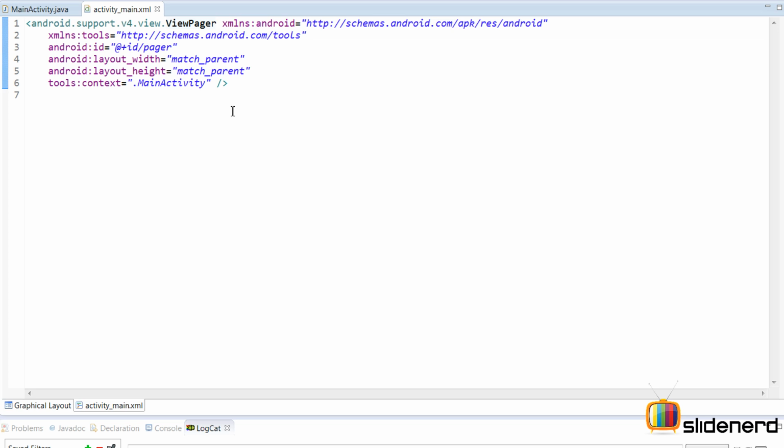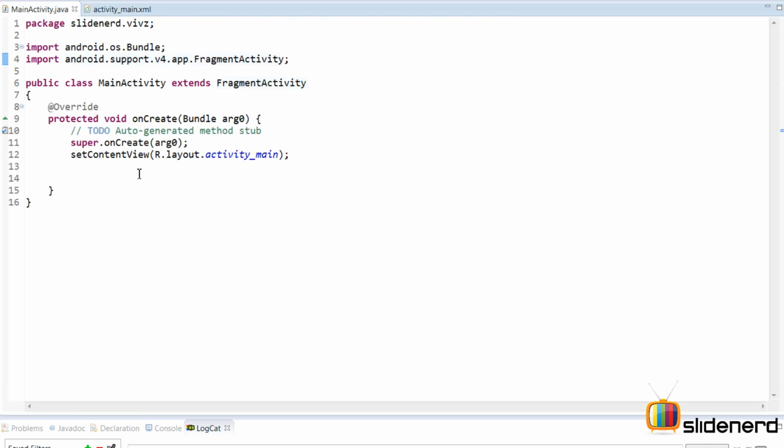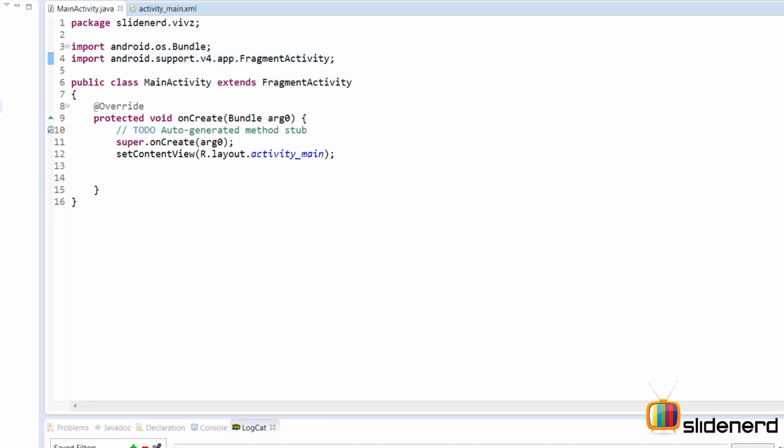If you guys have not seen my previous video about scroll tabs, please go back and check it out, because there I've explained everything about the ViewPager in detail, what kind of adapters it uses, what are the methods and stuff. So first of all, we need three fragments so that we can switch between them, right? So let's actually go and make those fragments here.